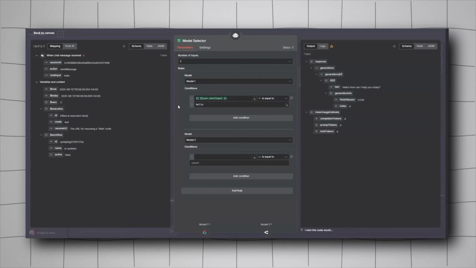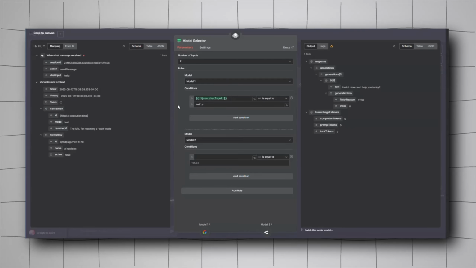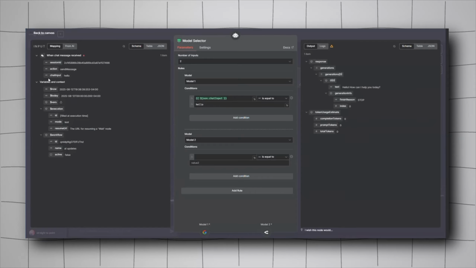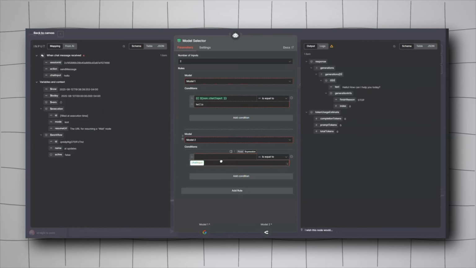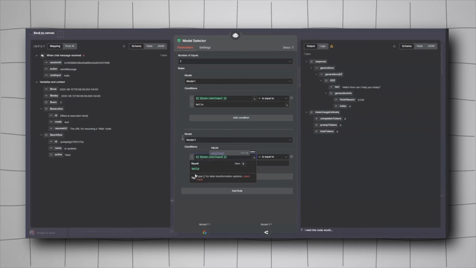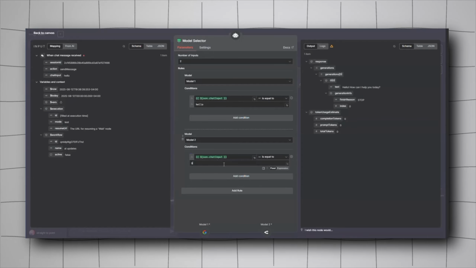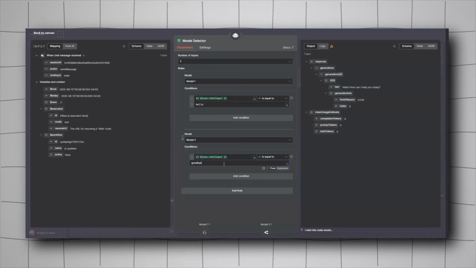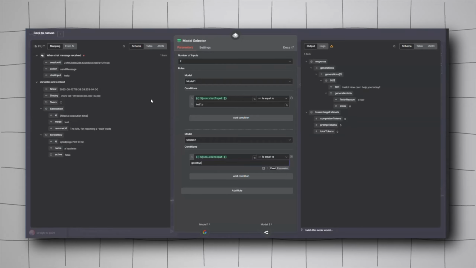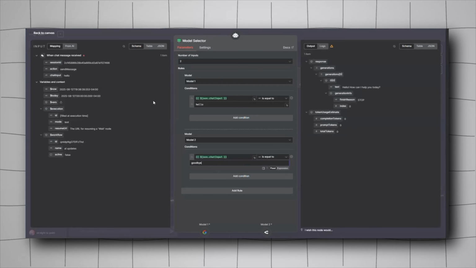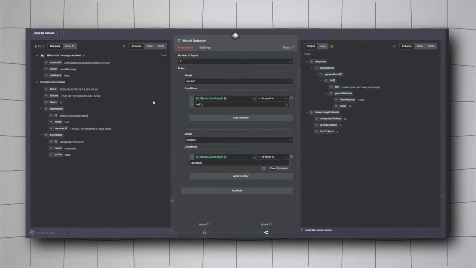Now, with the first model set, let's go to the second. The second will be the same. Chat input is equals to, but this time I'm gonna say goodbye. So if I say hello, the first model will be used. If I say goodbye, the second model will be used.